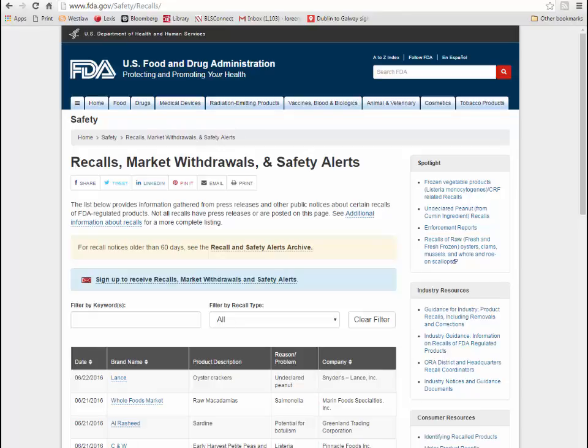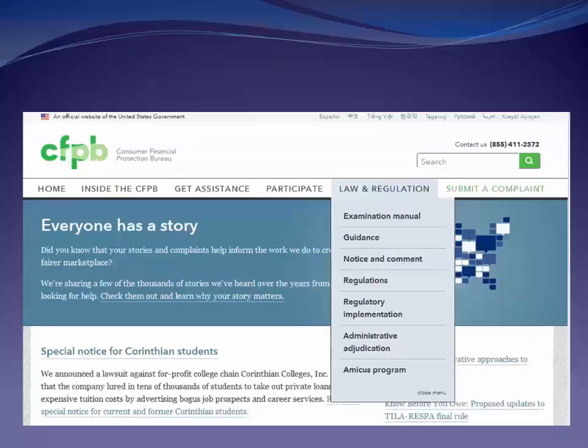It looks like at the top of the page it's saying there are recall and safety alerts for the last 60 days. So you go to that page periodically and you can see what's on the FDA's list as a recalled product. So let's go ahead and look at another agency.